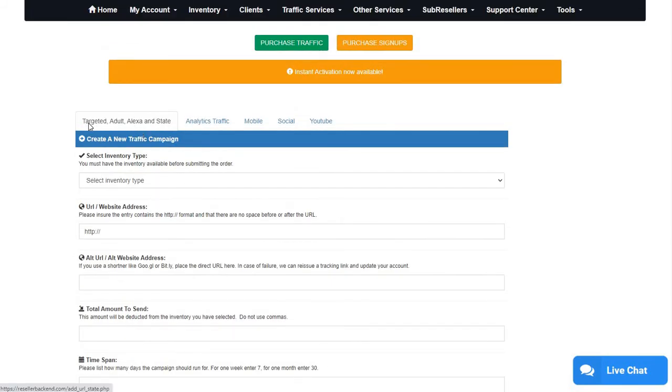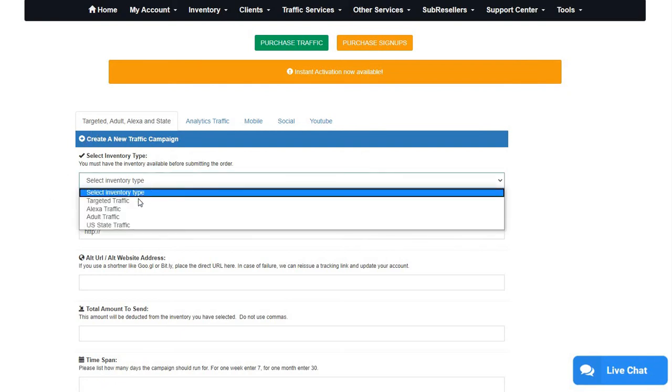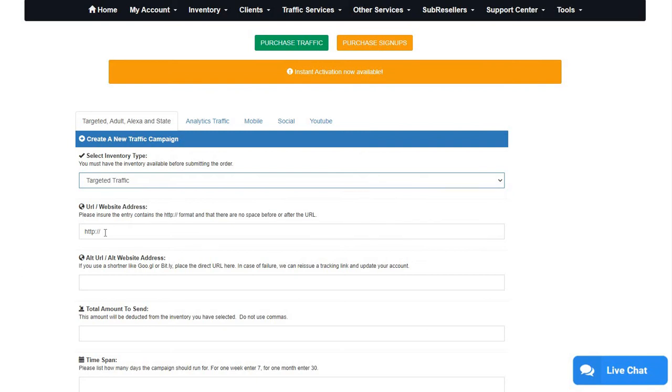For this first tab, we can enter targeted orders, adult orders, Alexa orders, and state orders. So any US state can be placed in here as well. If you want to do the Google Analytics traffic, we would click on this tab. For mobile and social, you would click on these. Today we're going to be putting in a targeted order. So what I'll do is I'll click on targeted traffic, and then we're going to enter the URL that the traffic is going to.